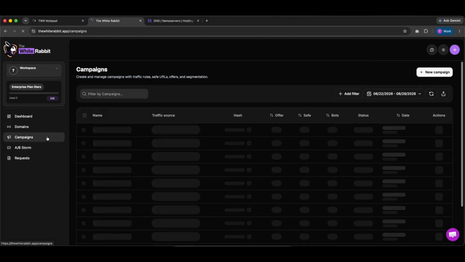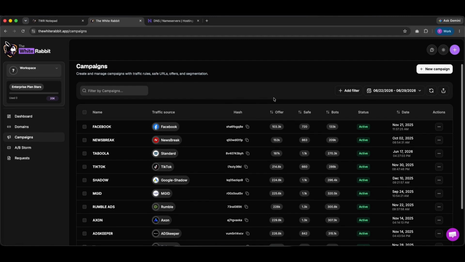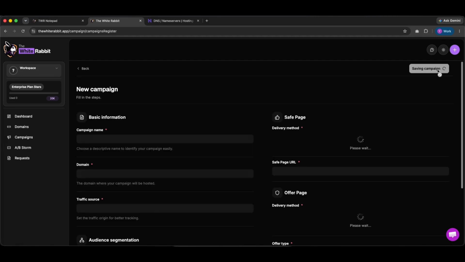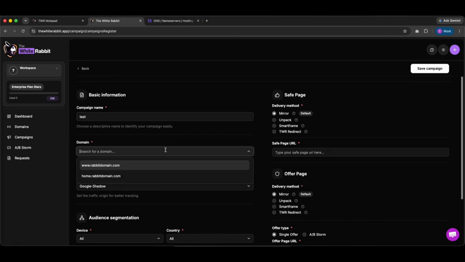So let's go to the campaign panel, and here we can access all the campaigns we have in our subscription. And we can also sort them here using the available metrics. But now we're going to create a new campaign. Here under name, you can choose any name you prefer. I'll just give an example here. In domain, we're going to select the domain we registered in the tool.